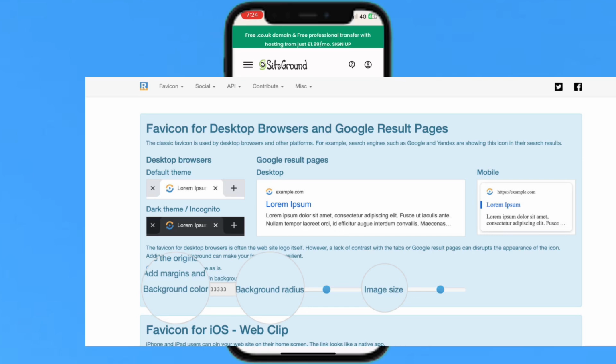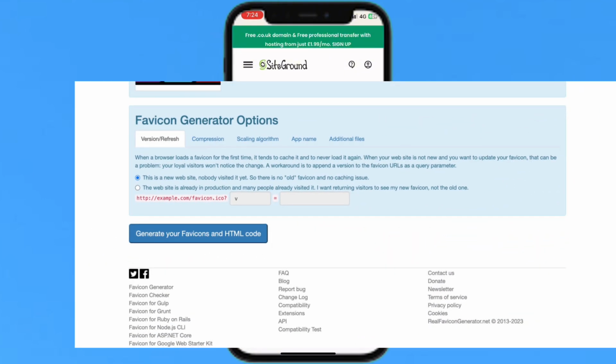That will forward you to the favicon generator website. The tool allows you to choose a WordPress icon, fonts and sizes, and scroll down to the favicon generator options. Hit the generate your favicon and html code button.